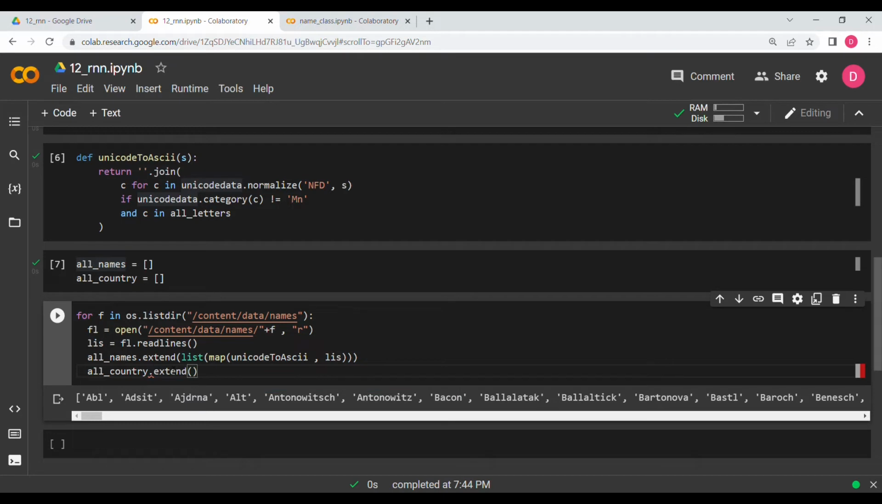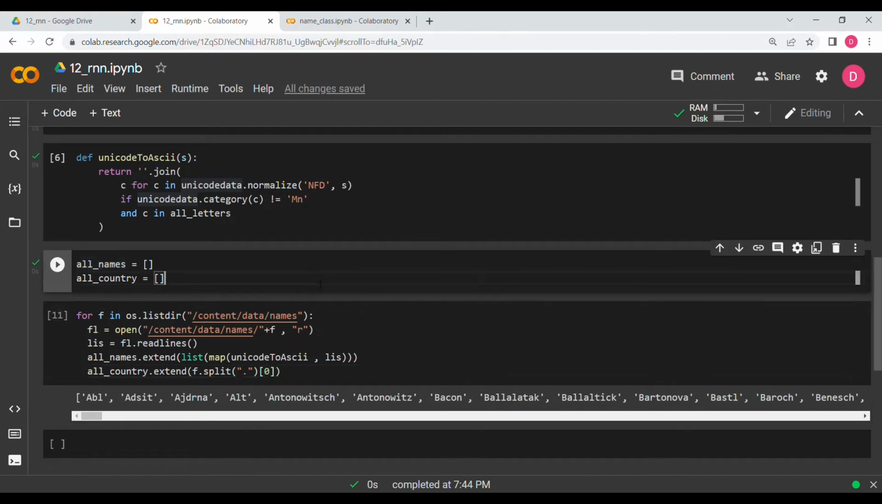And here we are going to say f.split, because we remember it was Czech.txt. If I'm pronouncing it right, fine. If I'm not pronouncing it right, then please correct me in the comment section. How to pronounce Czech? Czech Republic, I think Czech is the right word. So f.split, and we are going to take index 0, the first index, because if you remember, it was something like Czech.txt, so we only need Czech.